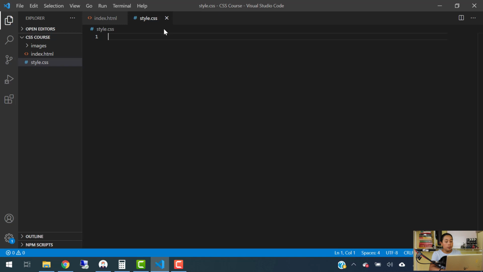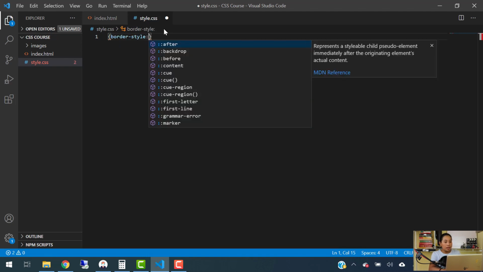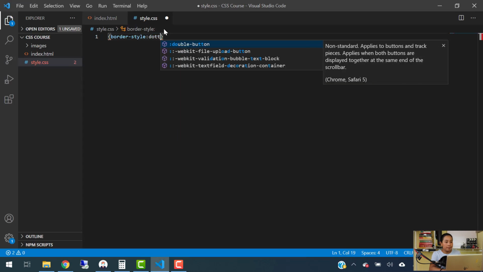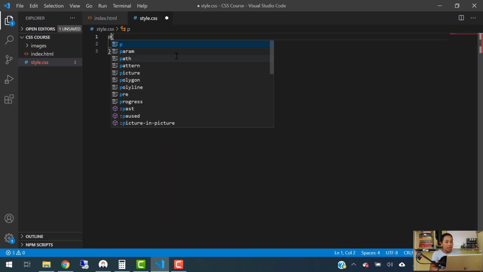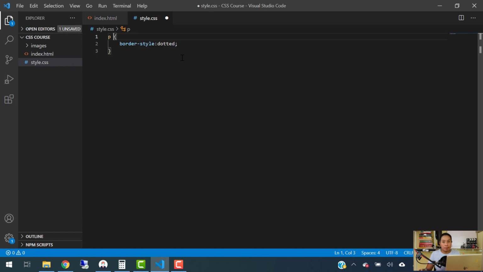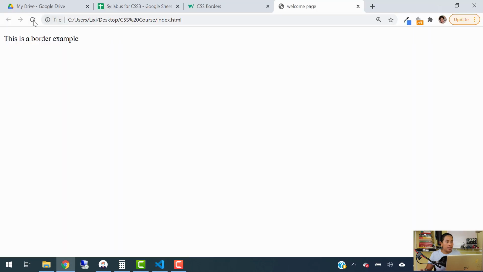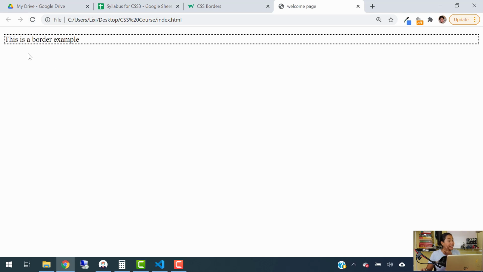Okay, so let's go ahead and do that. I am going to open this up, border-style, and then I will use dotted. Okay, dotted, and of course I need to make sure that I select the element that I want this applied to. So in this case it's the p tag, right? So I'm going to hit save and I'm going to hit refresh. And there you go. So this is the example of the border that you will see if you use the dotted style border.